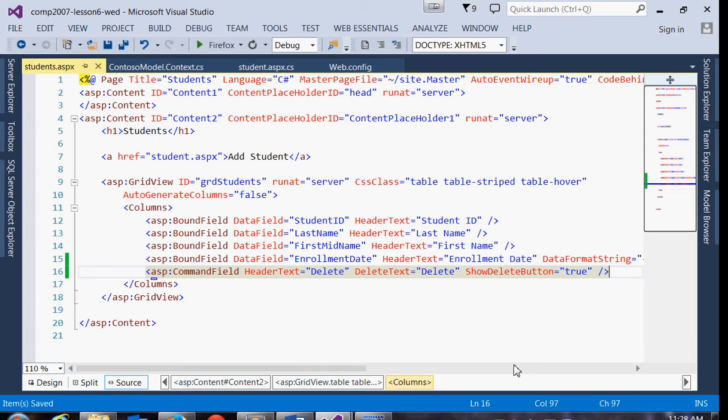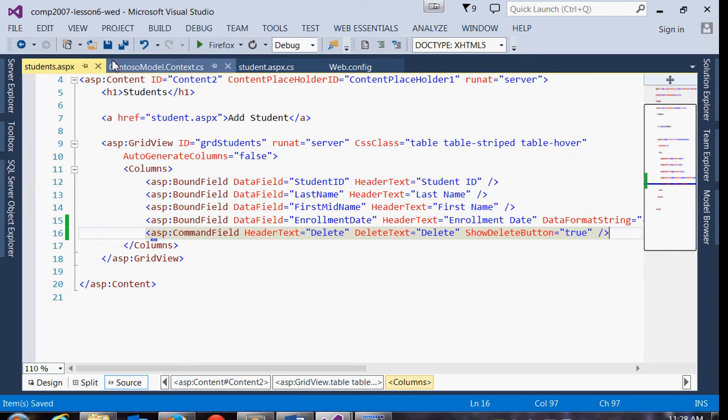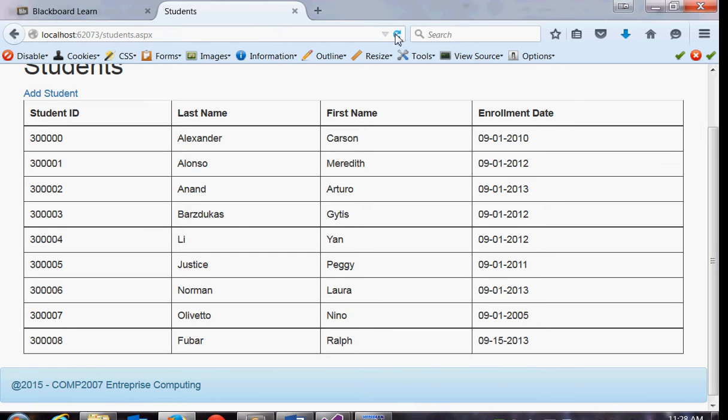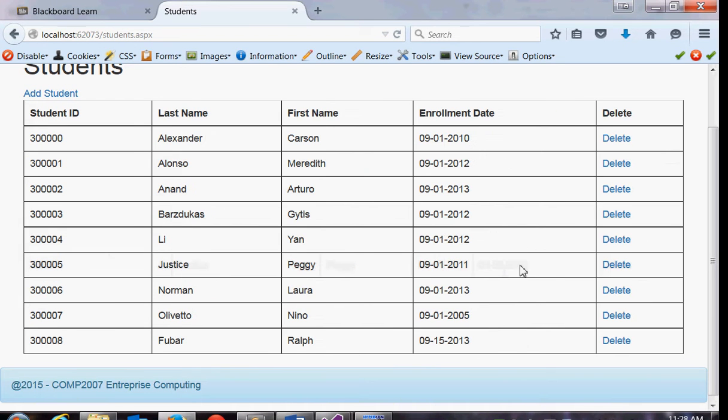That's pretty simple. It's like PHP and HTML. So this won't be fully functional, but if we refresh the page now, we should at least get that fifth column with the delete link. So we've got links.